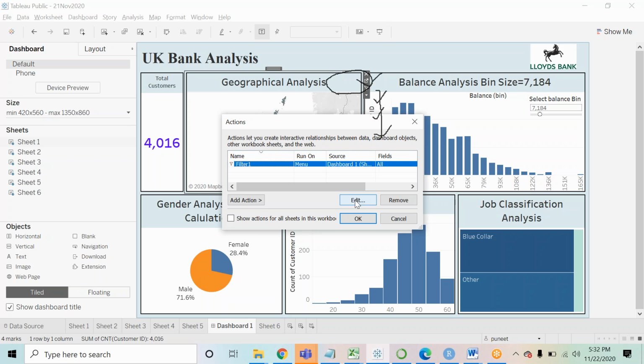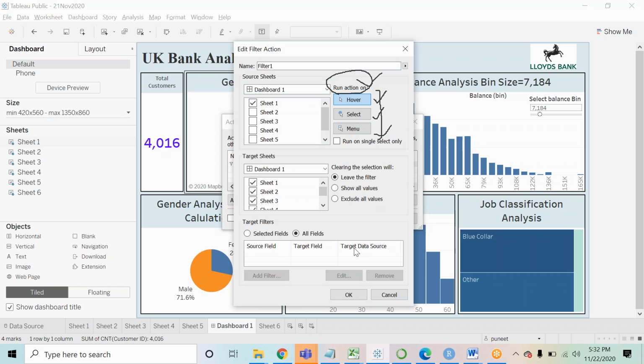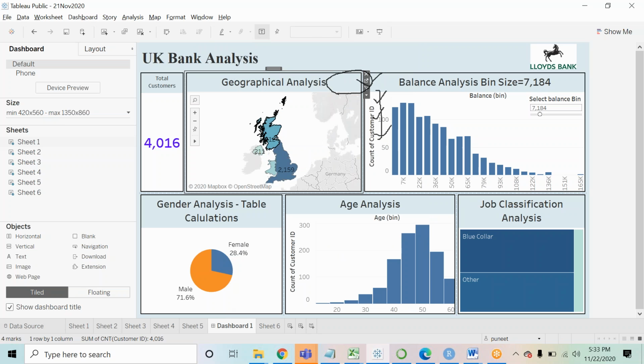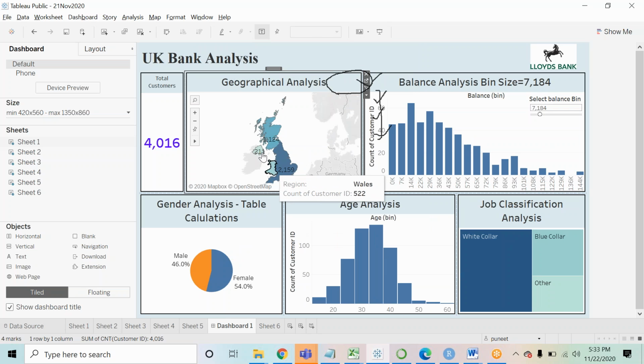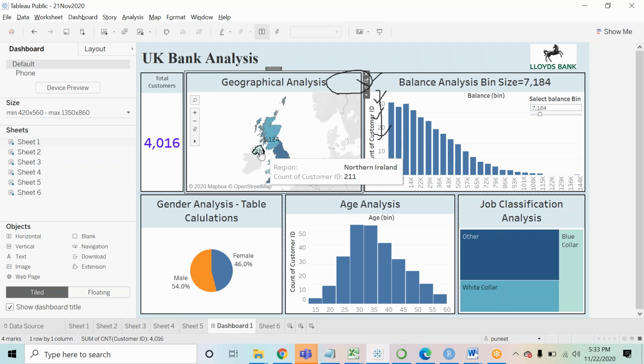Similarly, there is a third option, that is hover. Hovering is like you don't have to click anywhere. You just bring your mouse, and filtration will happen over there, right? See, I'm not clicking anywhere. I'm just hovering my mouse. So that will lead to a filtration happening.